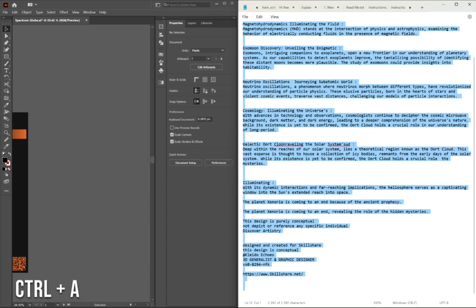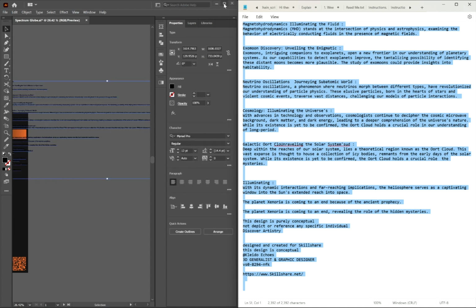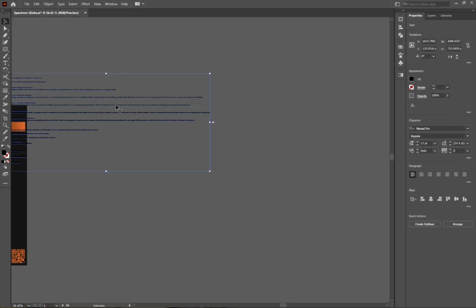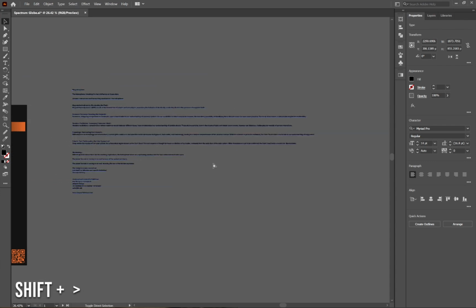Start by selecting all the text, copying it, and pasting it onto the artboard. The font may look different, but don't worry about it right now. We do want to increase its size for better readability.